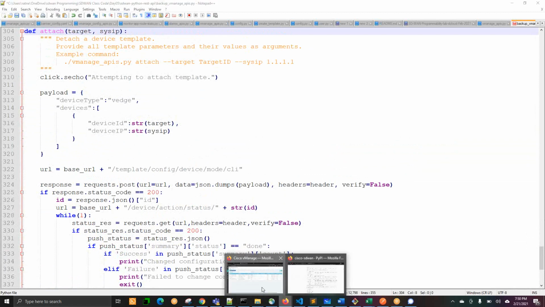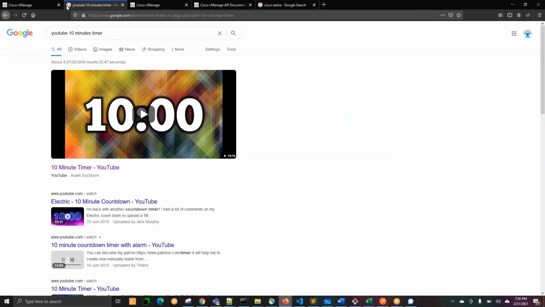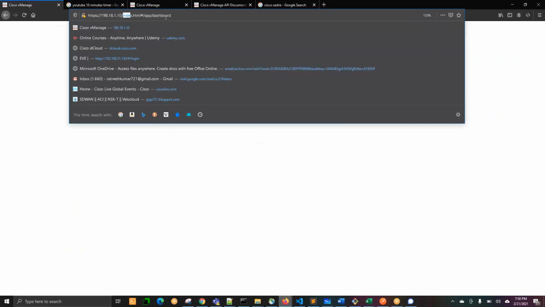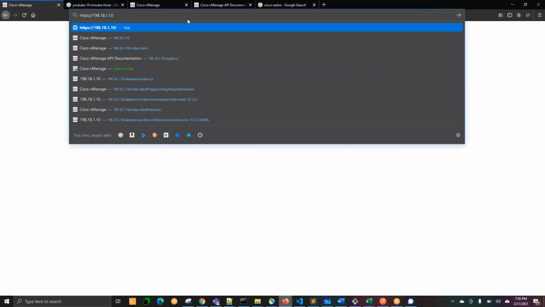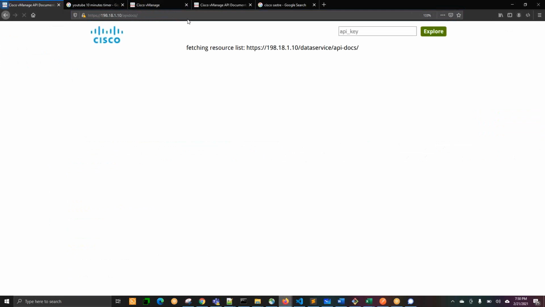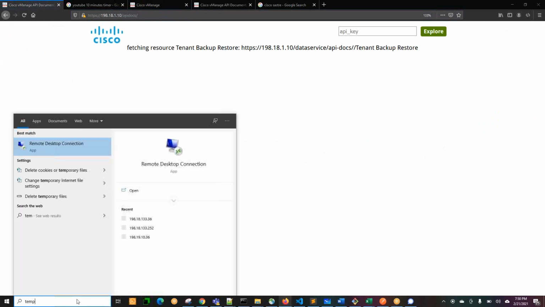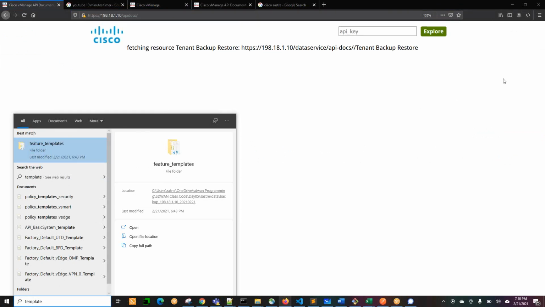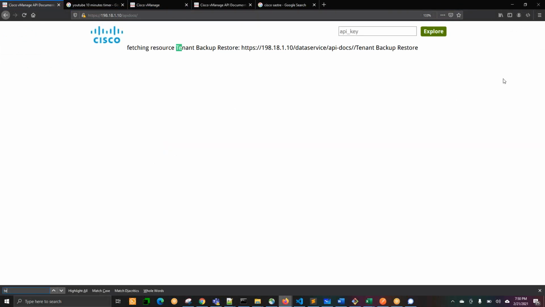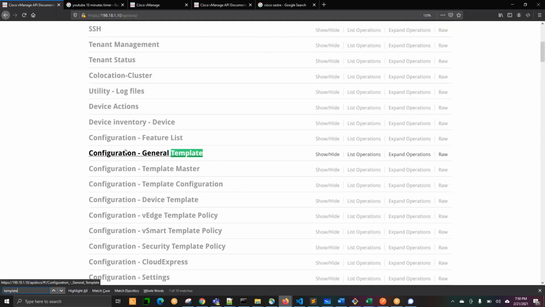So let's quickly see here in the API docs. And you can go and check the template section here. So you can go and use the template. Oops, not here. So still loading. Let him load. Okay, so template.